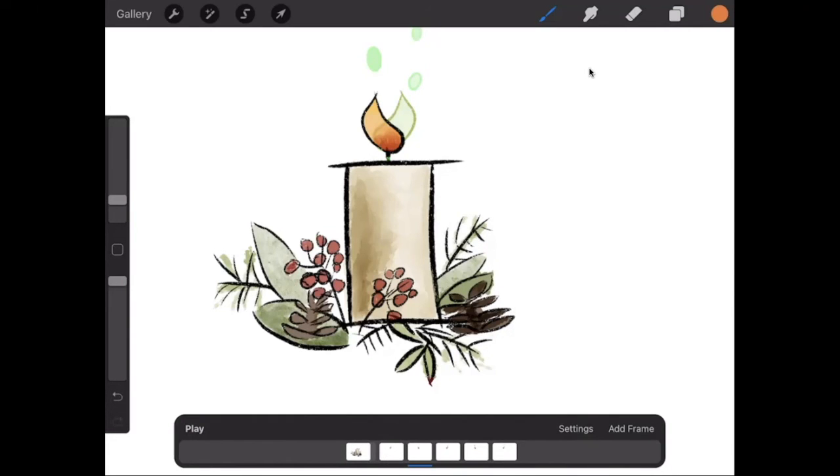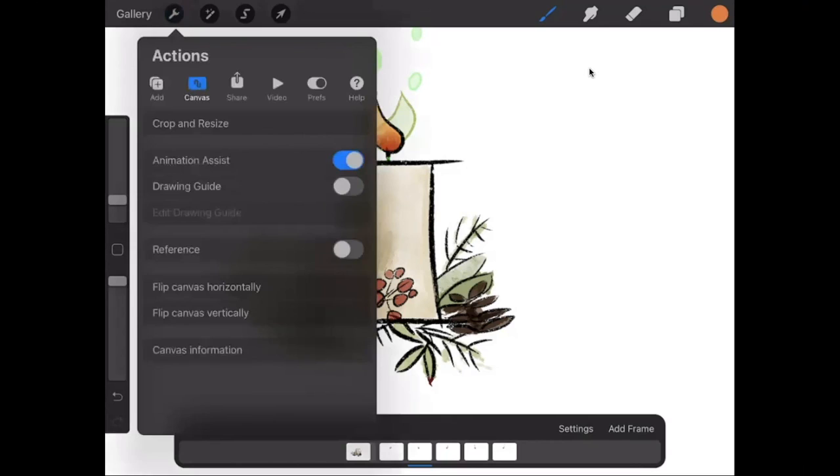All right, so the last thing we need to talk about is how to export it. You don't want to make this beautiful animation that you can only play when you are using Procreate and have your Procreate app open. That's not cool. So how do you export it to actually preserve the animation?